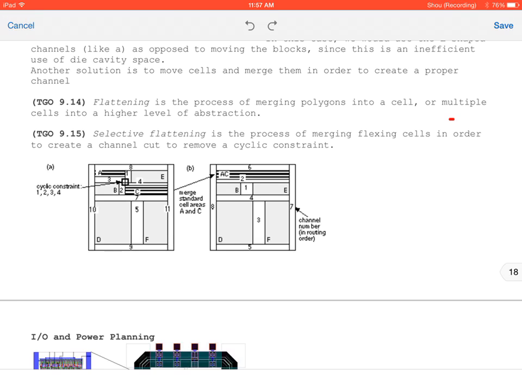So what we can do here is something called selective flattening. We can get around the problem that you were just asking about, Suprab, by selectively flattening cells together in order to try to create a min-cut channel. We define this formally as the process of merging flexing cells in order to create a channel cut to remove a cyclic constraint. So we have a cyclic constraint. There's no clear cut across the DAG cavity. We merge some cells together, then we create one, right?